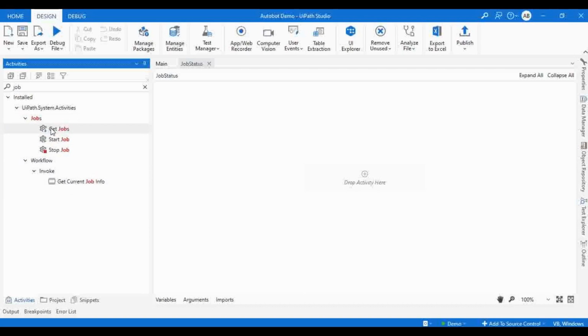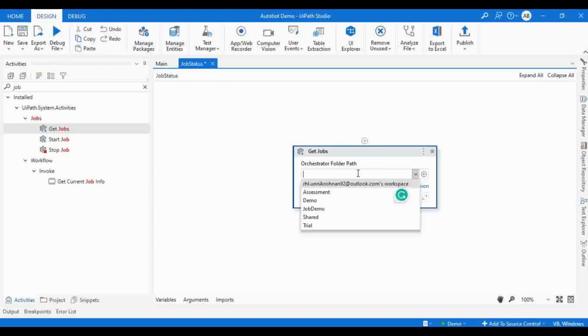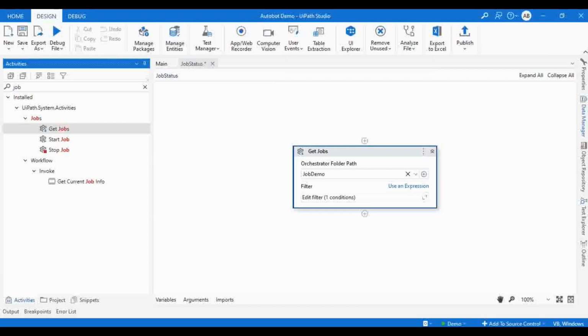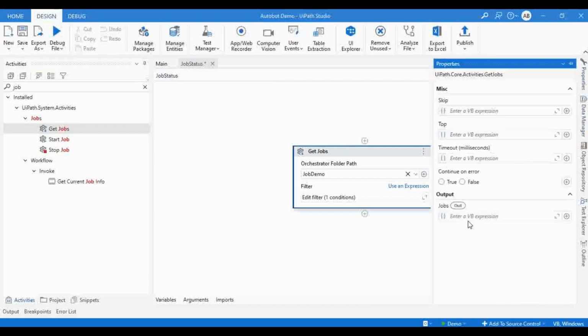Let me drag and drop this activity, Get Jobs. I'm going to choose our folder, job demo. And if you want to add some filter, just consider I only want the past jobs. Then I can choose the state. What should be the state? It should be successful, right? If it has passed, it means it's a successful one. Just click on save.